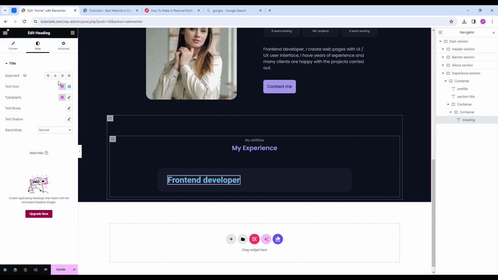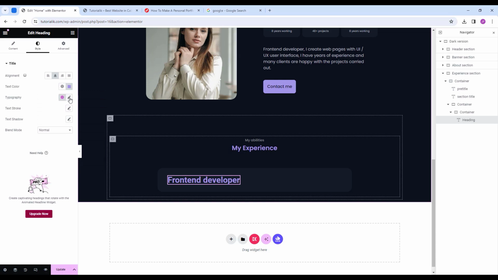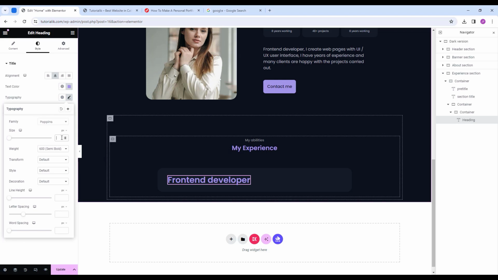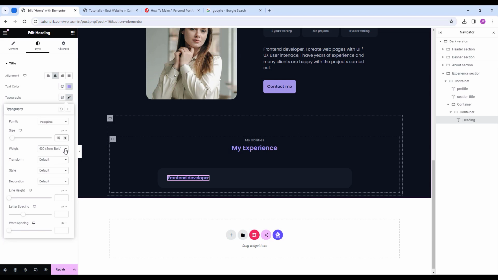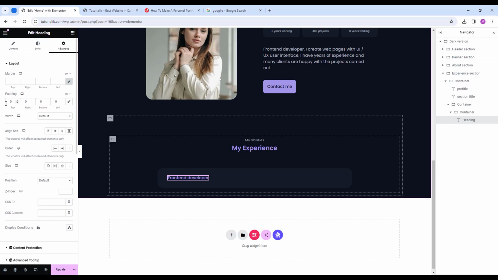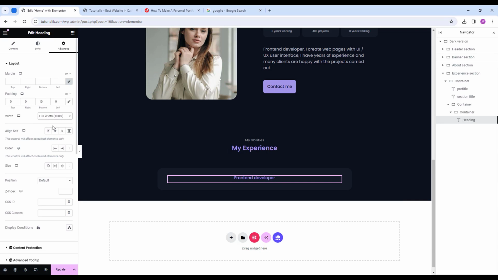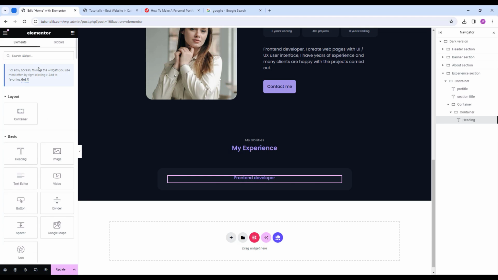I'm going to drag the heading, and this heading name will be "Front end developer." From the style, let's make it align center, and for the color, let's type A395E9. In the typography, font size 16 pixels and font weight 500. Then the padding will be 10 pixels from the bottom, and from here in the width, let's select full width, so it will be centered.